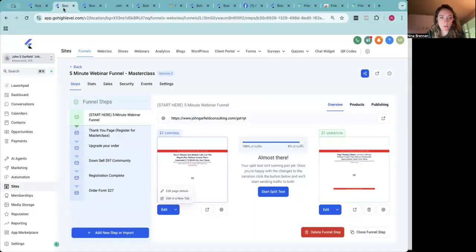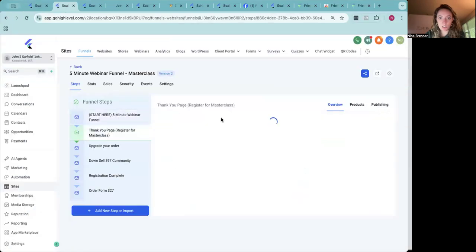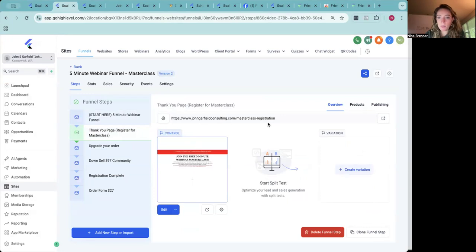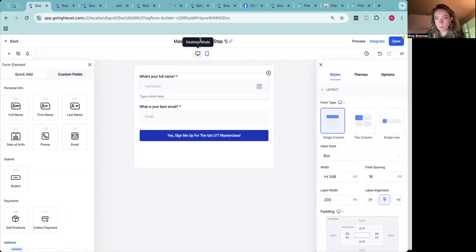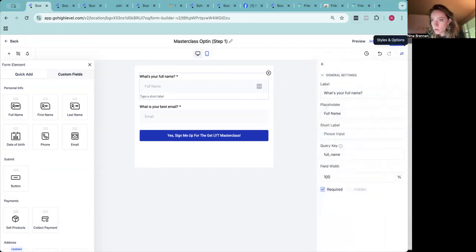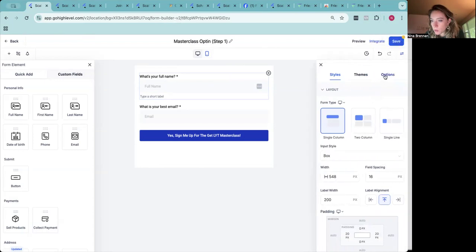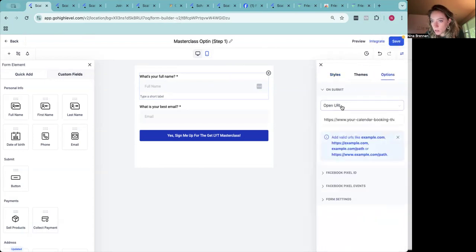The masterclass opt-in here is going to go to the second page, which is where they sign up. I'm just going to copy this link here, go back over here, and come into the integration tab of the opt-in form. You hit options on submit, open URL, and we're just going to paste that there and hit save. That's going to make sure when they submit the form, it populates this page rather than just saying thank you for this form submission.